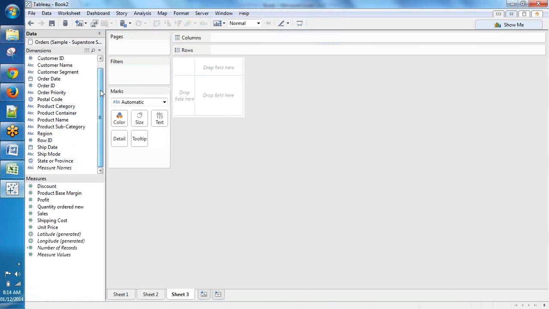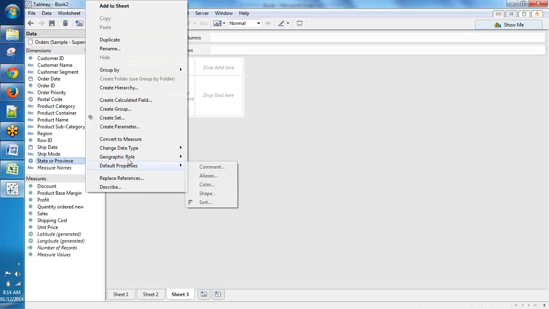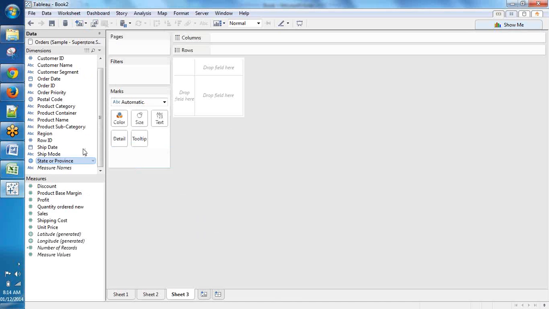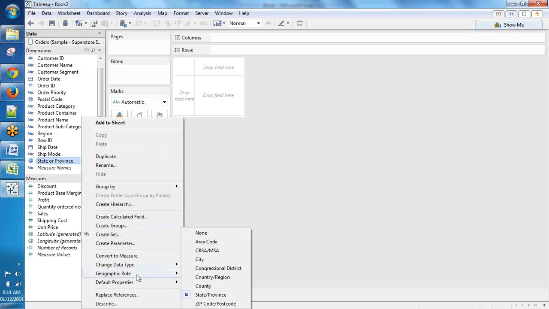You can tell whether a column has a geographical role by looking for this globe icon. See this tiny little globe icon there? That shows that the column has a geographic role, and you can check that by right clicking on it and then clicking on geographic role, and you see that the state or province column has the geographical role assigned, state or province. These are the other geographical roles available. You can have congressional district, country or region, city, county, state or province, zip code or postal code.